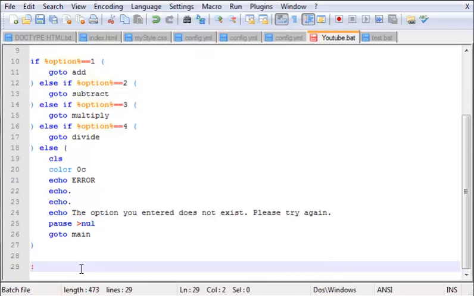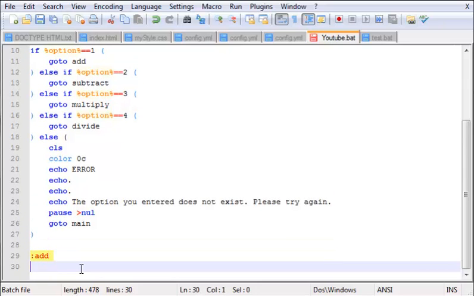Now I need to create the separate little things. I'm going to call them functions or methods. Yeah, methods is a good one. I'll call them methods just because it's an easier way to verify them. So we're going to create the add method. Now we actually don't have to skip any lines. All we gotta do is just set /a, if you remember from the last tutorial, add equals %fnum% plus %snum%.